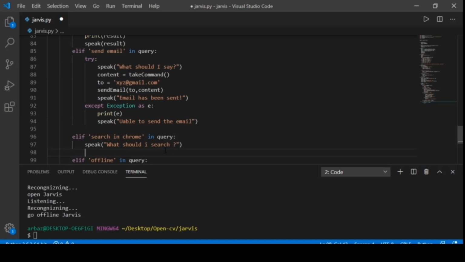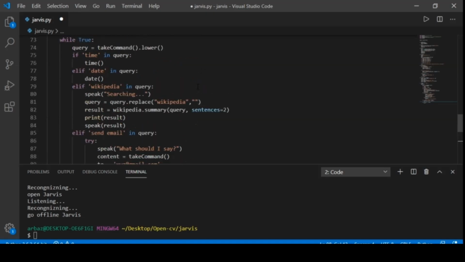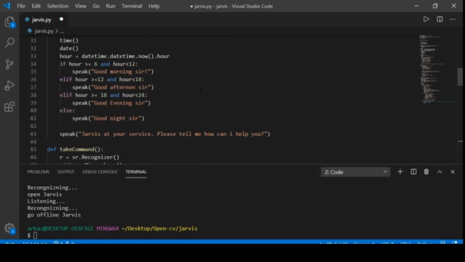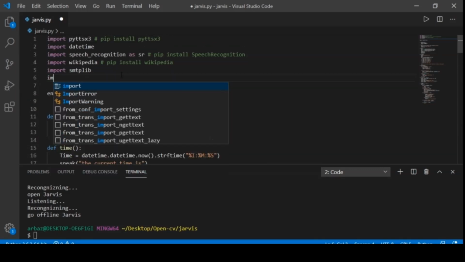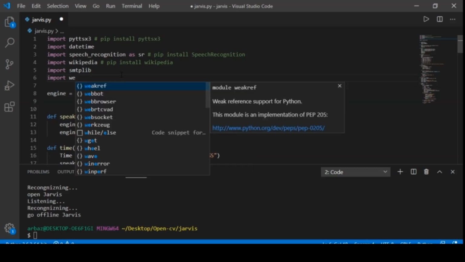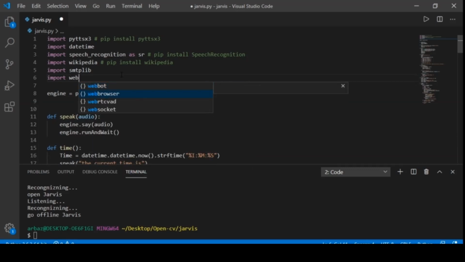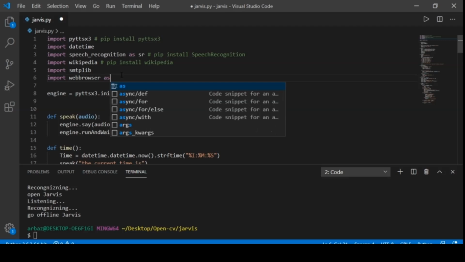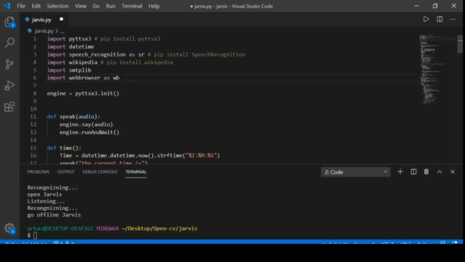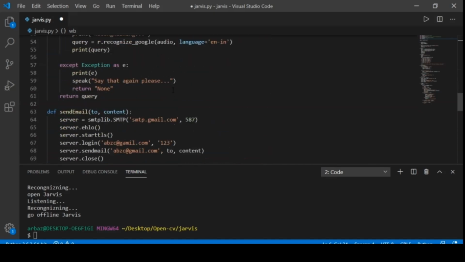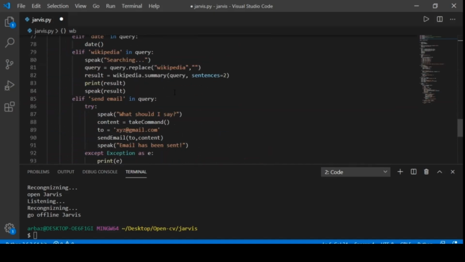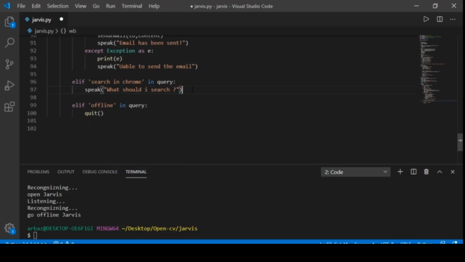For that we need to import another library, which is webbrowser. So we'll go at the top of our program and import webbrowser as wb. And after going into the main function, inside our elif statement of search in Chrome, we will add our Chrome path.